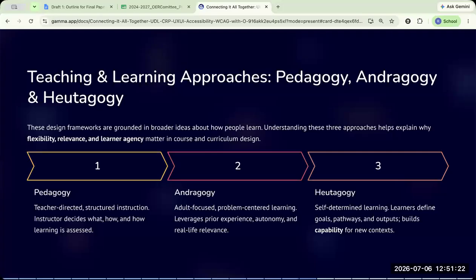Heutagogy is true self-determined learning. This is where learners define the goals, the paths, the outputs. This would be things like develop your own research project, develop your own research question. They're still applying the framework, they're still being guided by subject experts, but this builds capability for new contexts, for students to be able to go out and build their own research projects, to run their own studies outside of you.